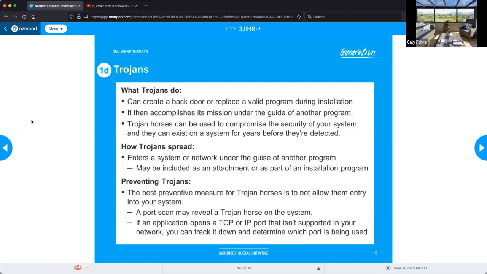So that's why it's important to know what ports are. You want to make sure protocols are only communicating over the ports that they're supposed to.